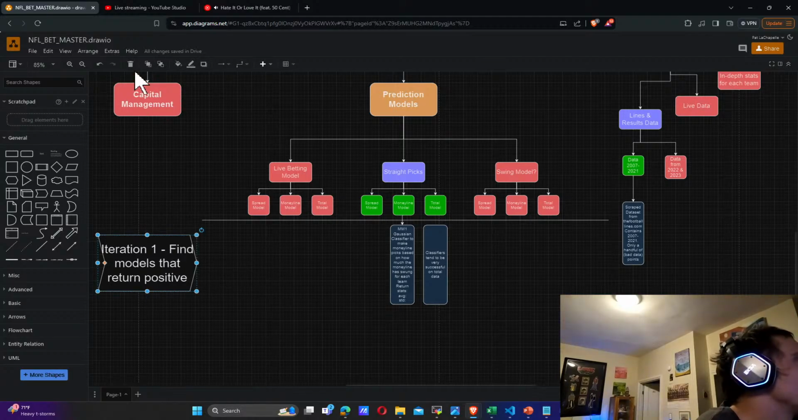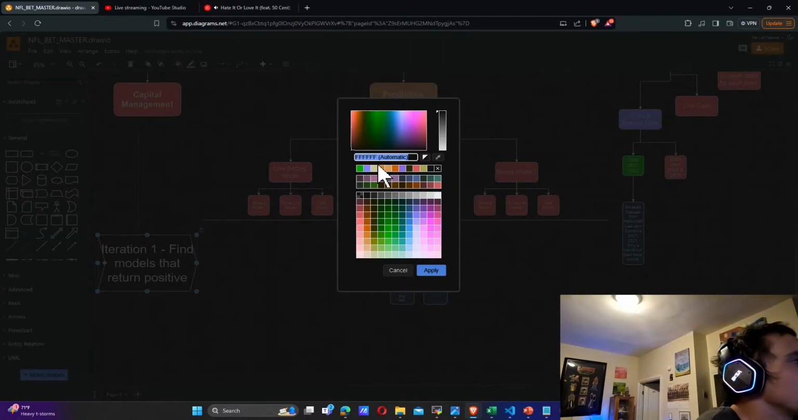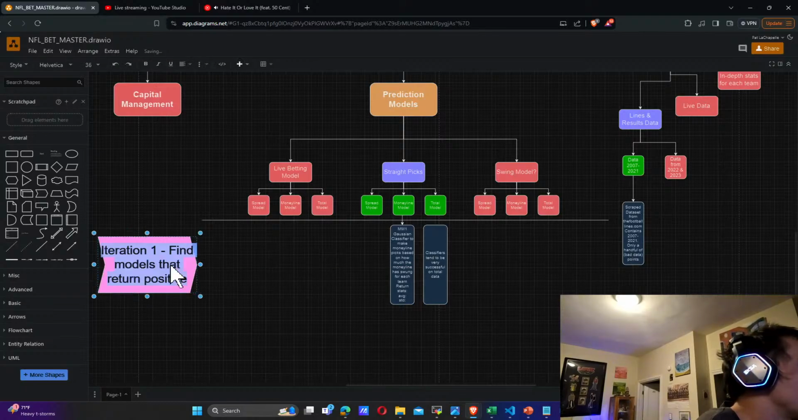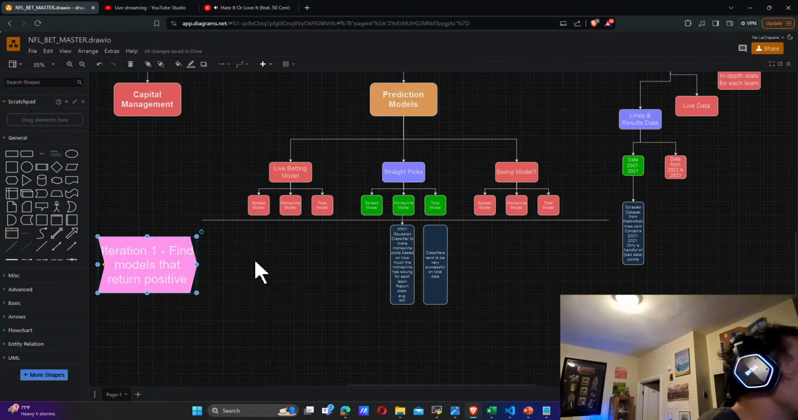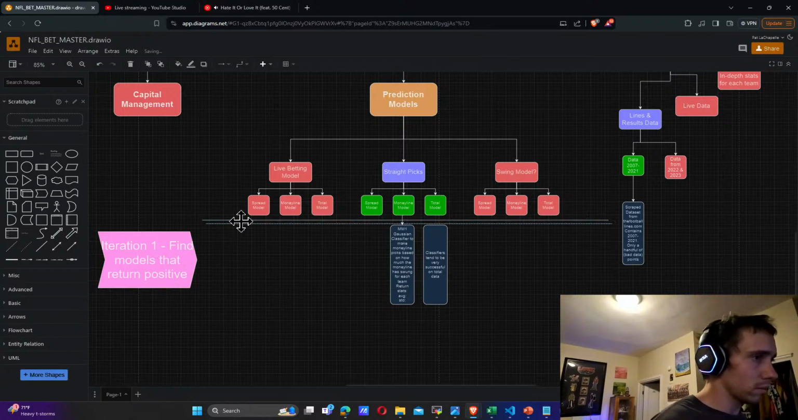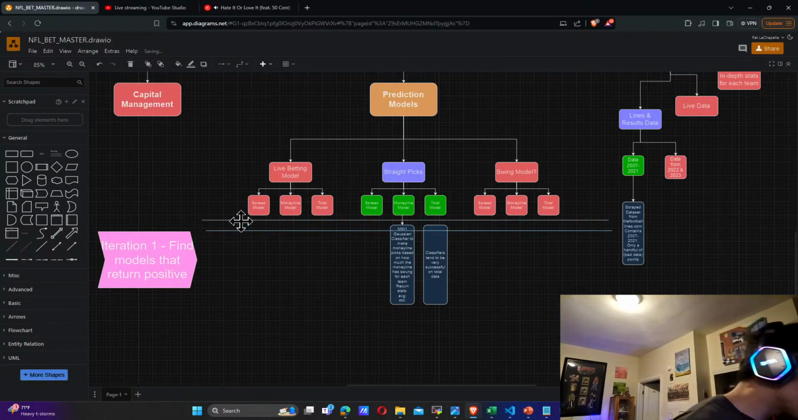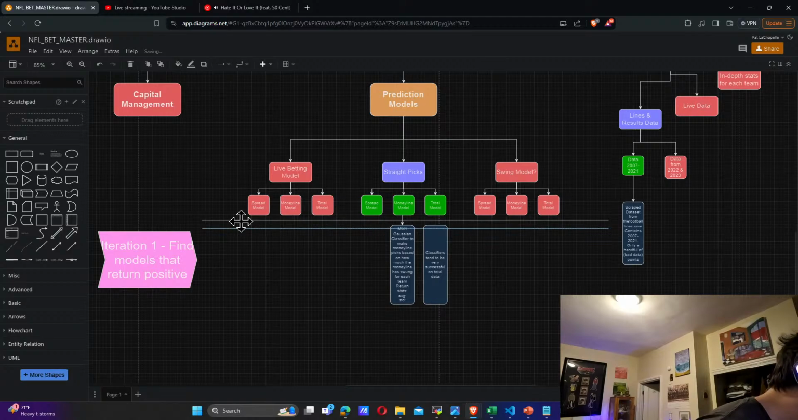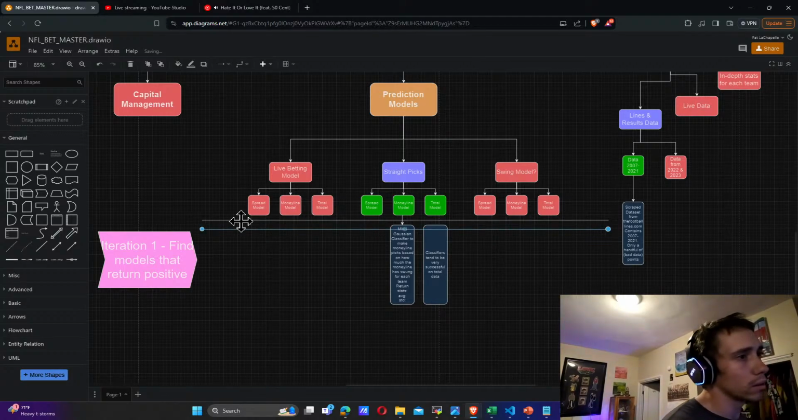Iteration 1. Find models that return positive. Hot pink does not look good. Alright, now let's put this down here.